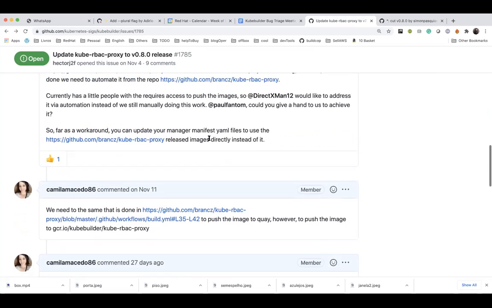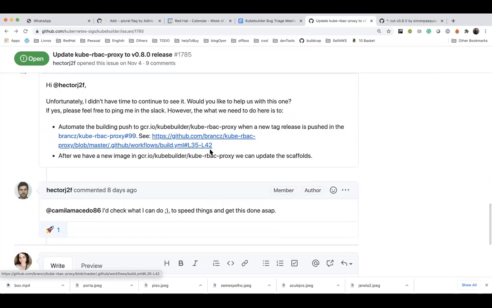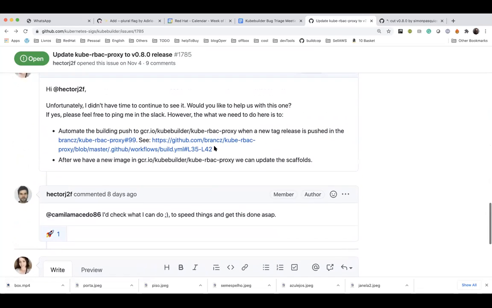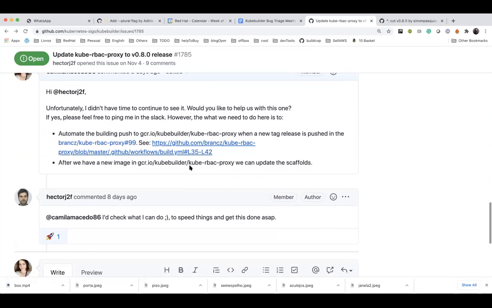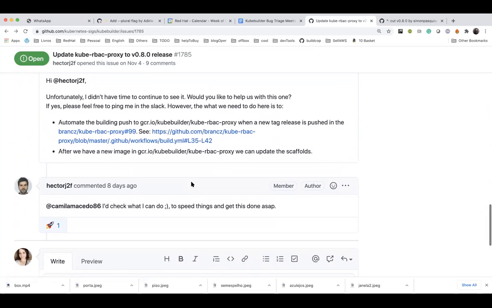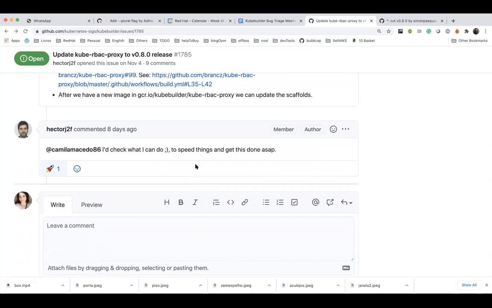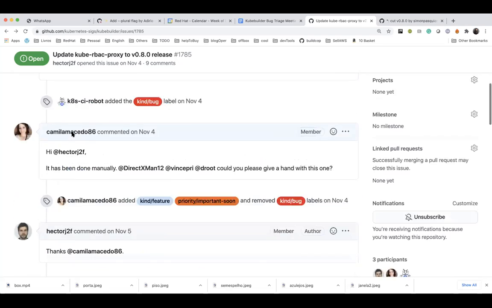Here has all the explanations, and I didn't have enough time to check how we can automate it, but I checked here the workflow that is used in the repo to build and push the image when a new tag is created in the project. Maybe this user will try to help with some questions and inputs. I think we can just mark this as triage accepted.